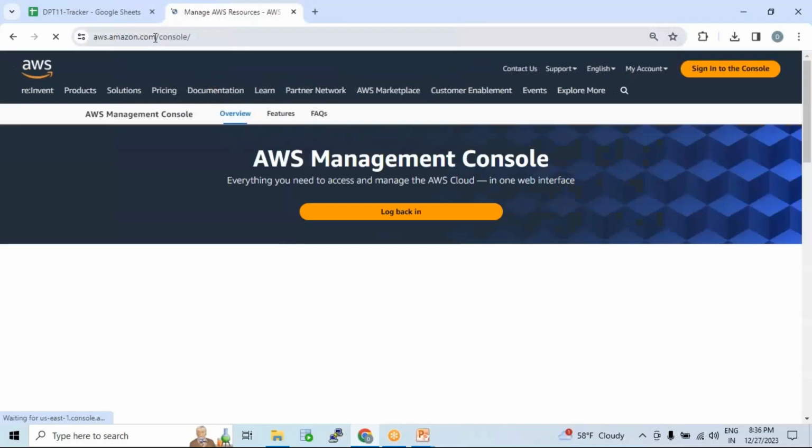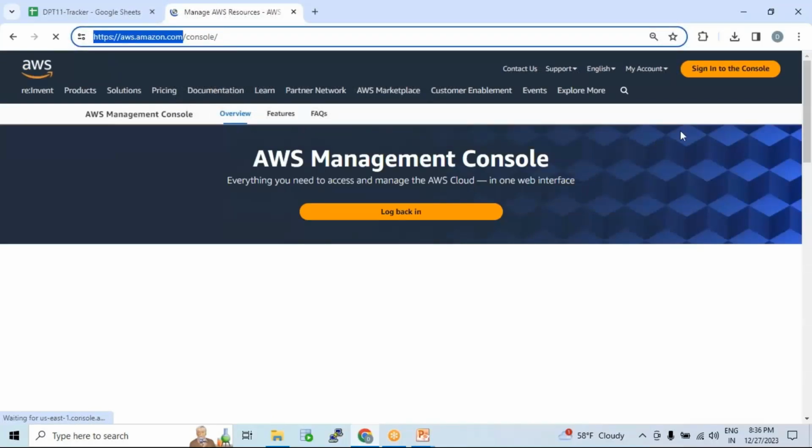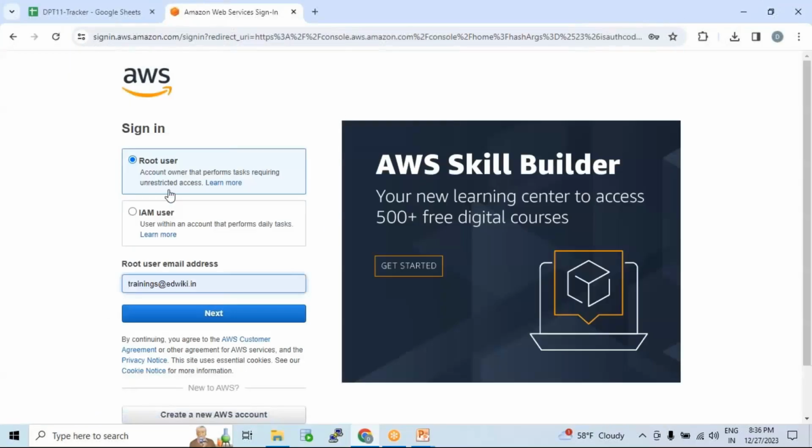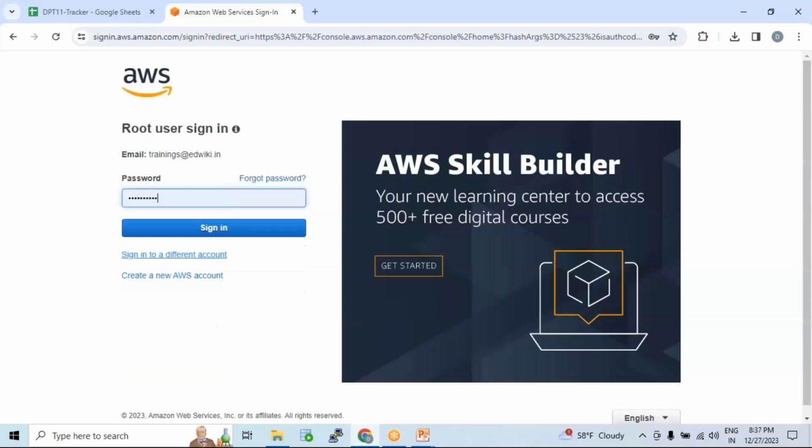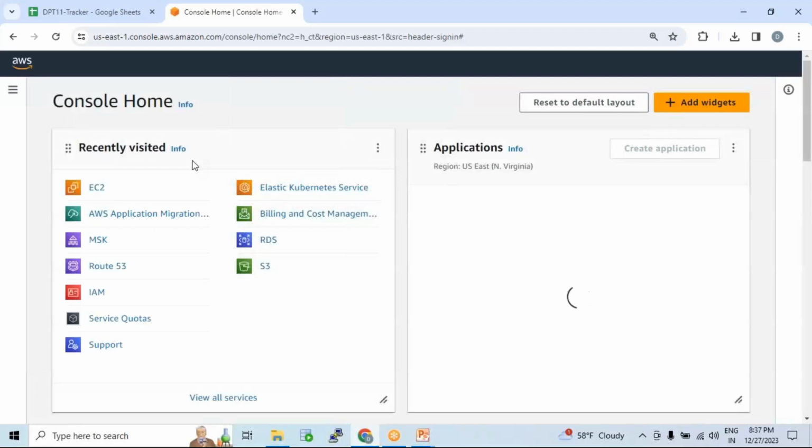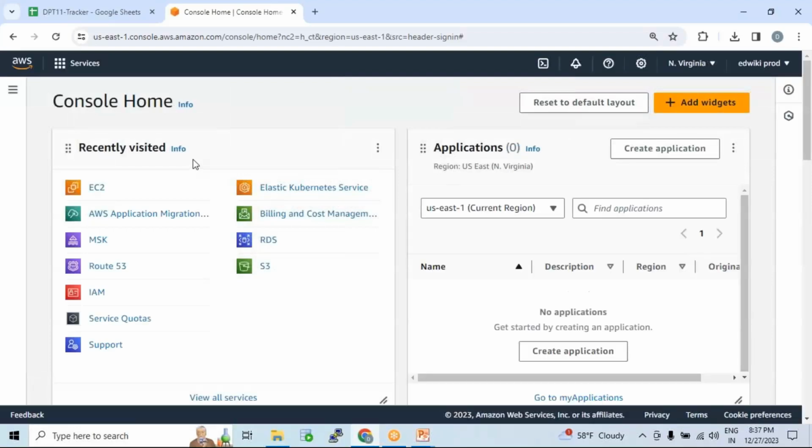usually I go to aws.amazon.com and click on sign in, and this is where there are two different types of logins it asks for. As of today, so far we are using the root user, giving the registered email ID there and logging in. The email ID that I have used to log into my AWS account is the email ID which was used to create this AWS account.